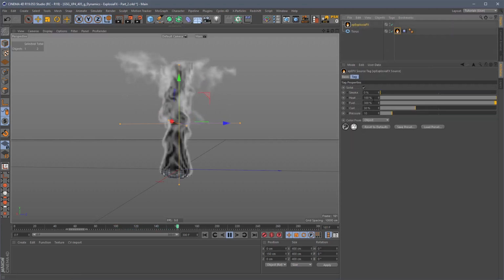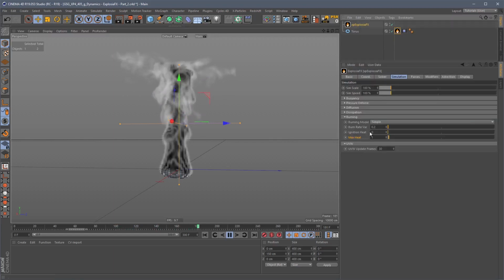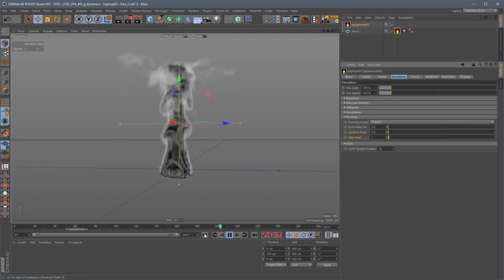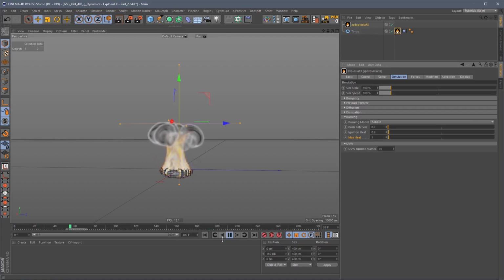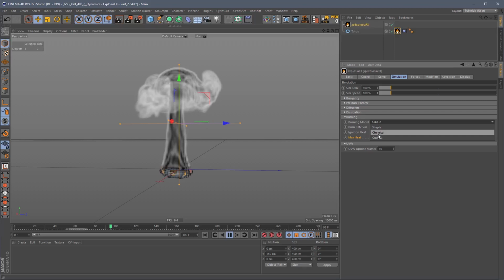Let's double check that we've got enough heat. Yeah. So if I increase the ignition temperature, we can get a much more predictable reaction with our heat. Whereas the burning model uses more realistic equations to model actual fuel burning, this one is much simpler. You can probably get more predictable results out of the simple one. But I think I like using the chemical one because it just looks more natural when you get into it.